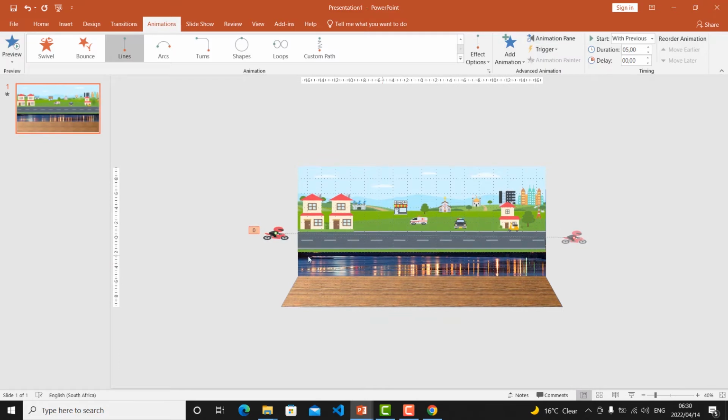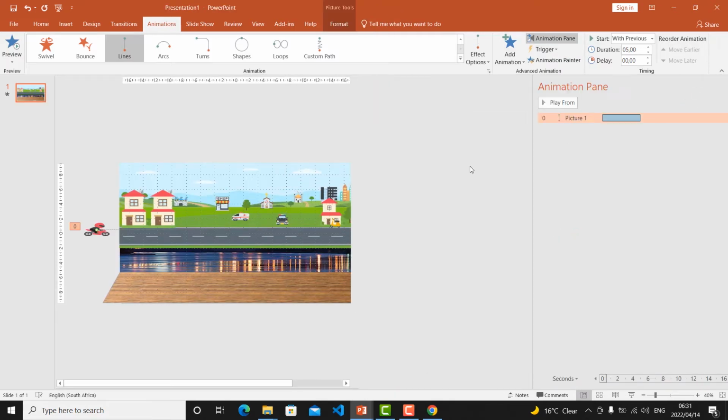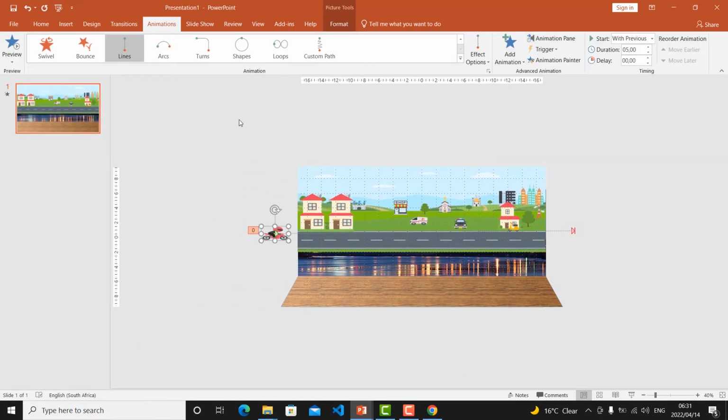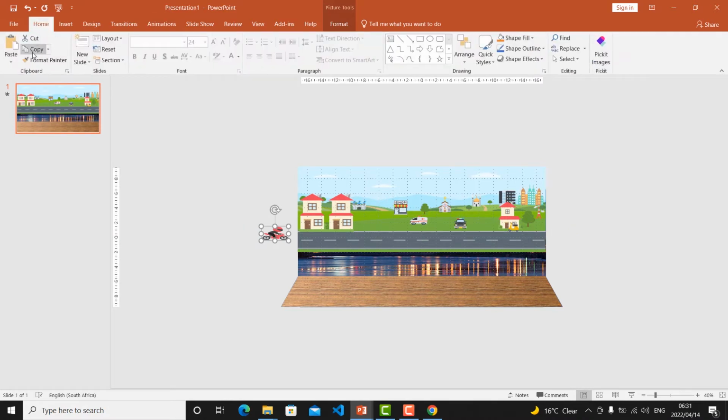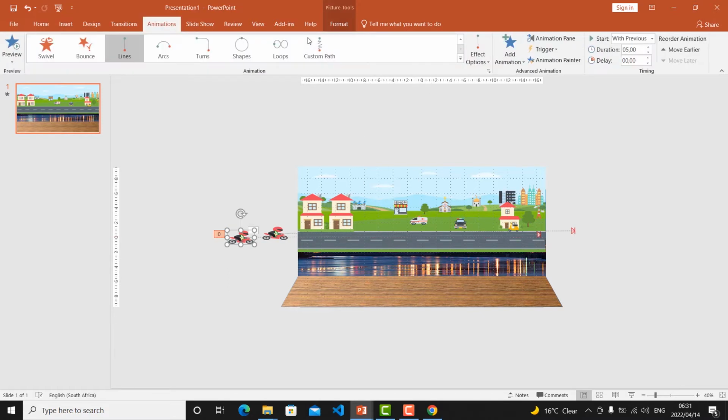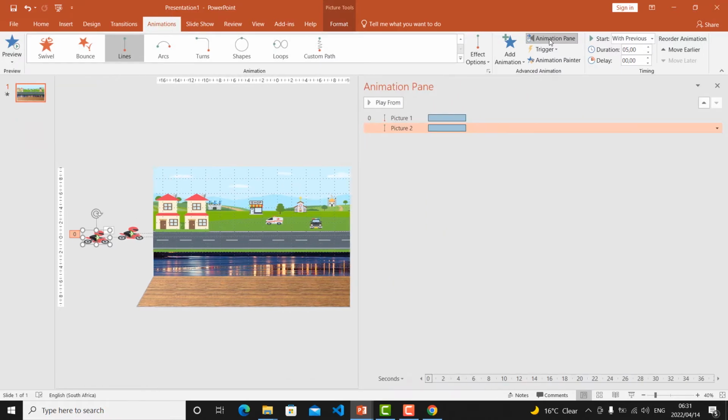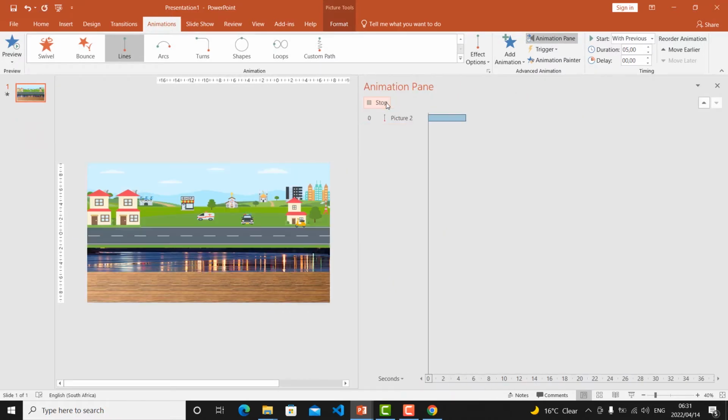So now I'm just duplicating this. For the next part, just copy this again. Just go to home, copy, and then paste. So now I have 2. The nice thing is that when you apply animation, it's also copied inside. But now what I'll do here, I'm gonna go to animations, and you can see if I play, both will come, but the other one will be at the back side.